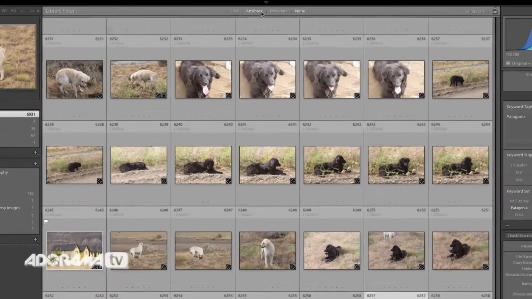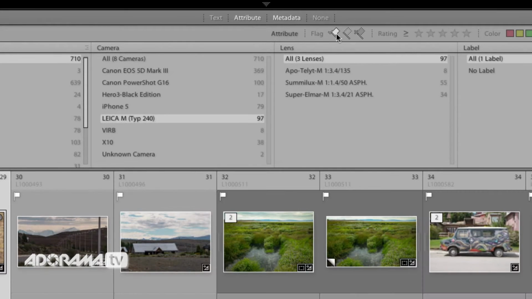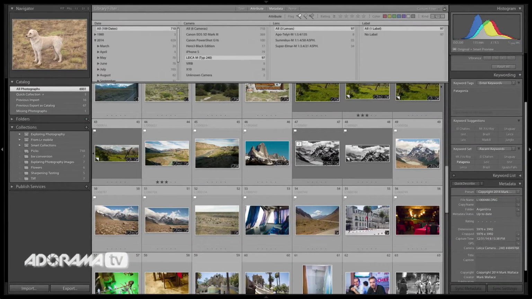The best way to do that is go up here to your metadata and then look at all the different cameras that you use. I'm going to choose my Leica, and I want to make this specific to my Leica. And then the next thing I'm going to do is go to my attributes here and get my images that I've flagged as winners, and then I'll just choose some different samples.